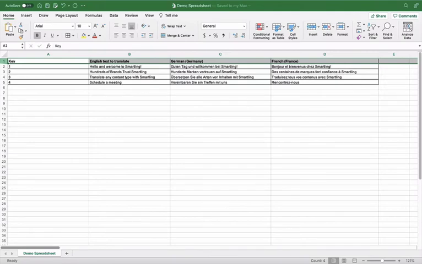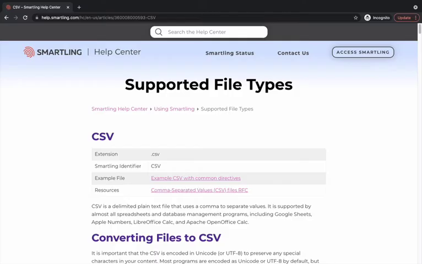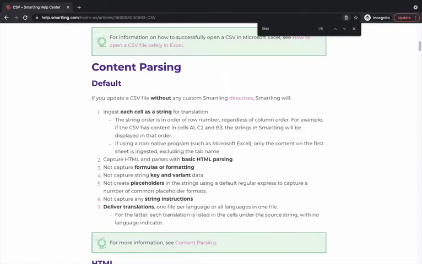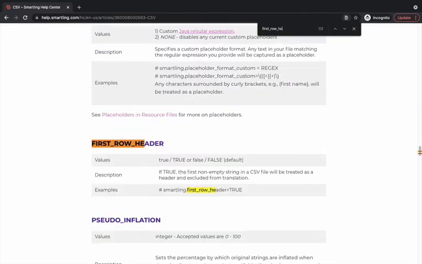To get started, we want to make sure that the first row in our file, which only contains some headers, will not be uploaded for translation. So we need to apply a directive called first row header. In our Help Center article, you can look for first_row_header and simply copy over the directive that you can find here.